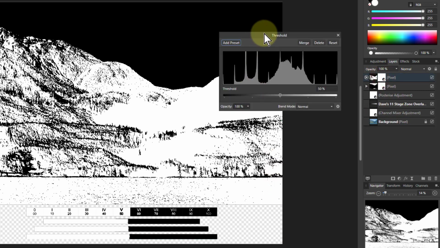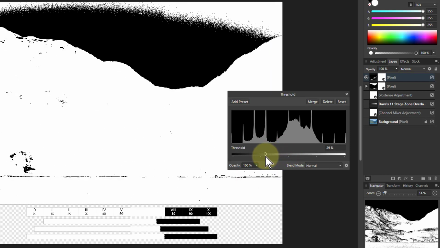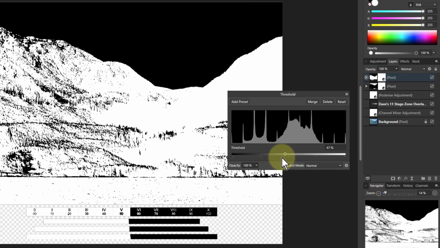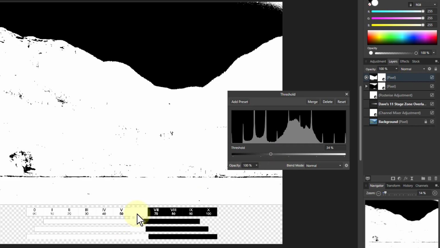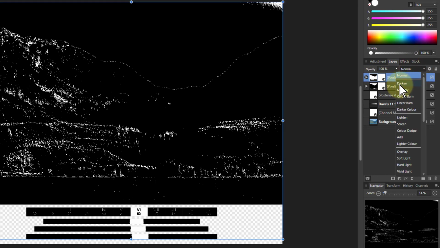Now, when I use the threshold, I can come in the opposite way. So I want to get down to just there so that the 6 is selected there. Now I want to be able to combine the two, and the way to do it is select that layer and then change the blend mode to darken. And look, there we go. I've just got zone 6 selected and can see where those lines are.